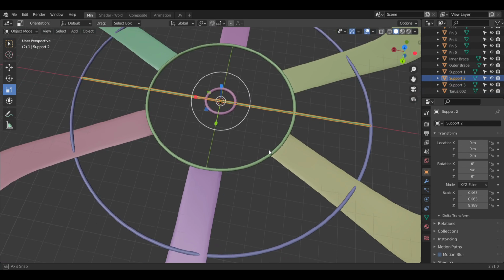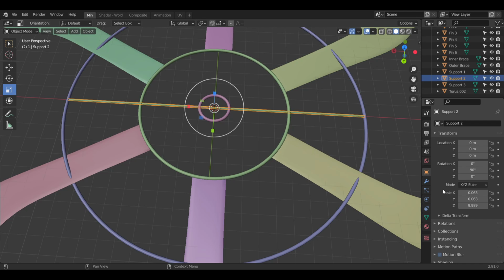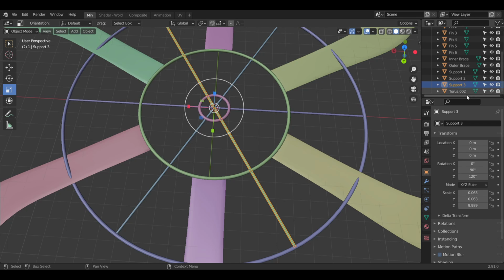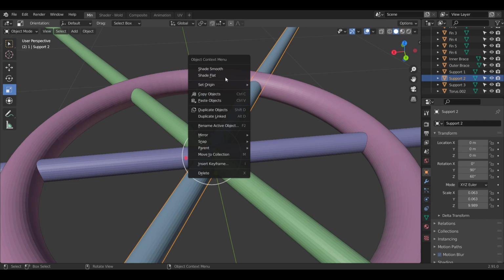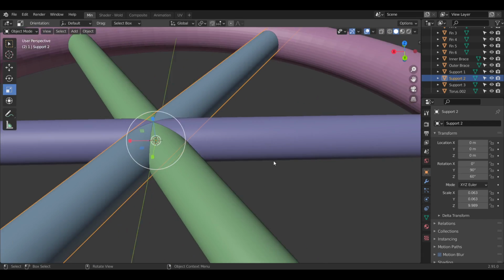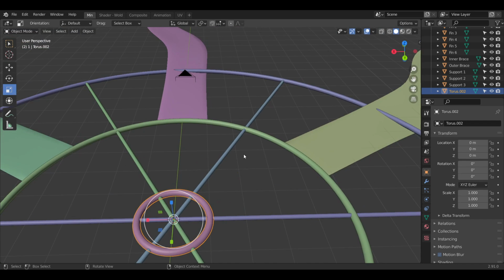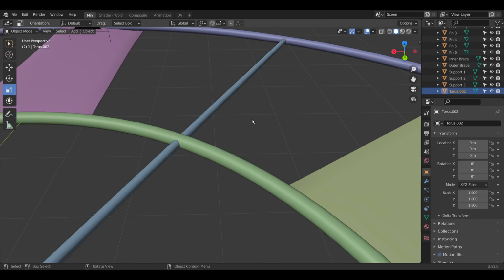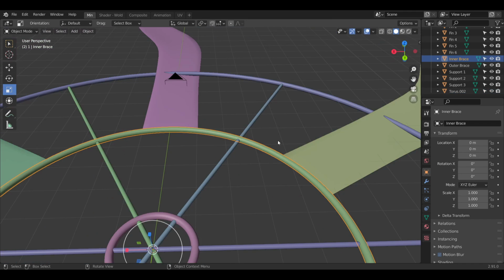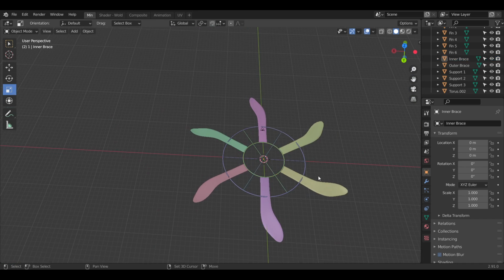Okay, so how are we doing this? Support 2 can have a Z rotation of 60. And support 3 can have a Z rotation of 120. We have officially done it. They all shade smooth because they're all related. That is perfect. Everything is perfect. Bada boom.